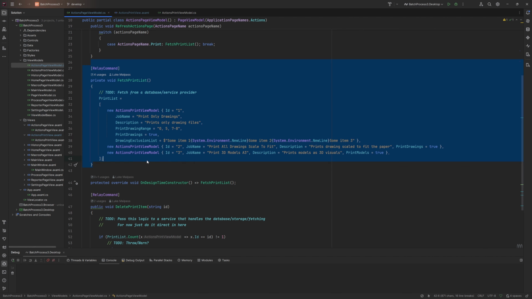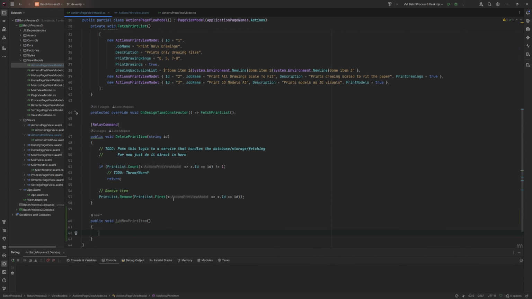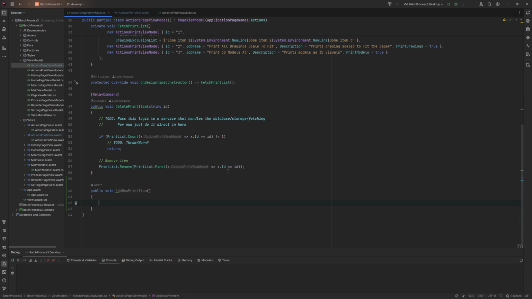We've already got commands like this, so we just need to add another command. We'll go below this one, public void, and we'll call it AddNewPrintItem. We don't need to pass anything in for now. And then here, the first thing we want to do is create a new item. That will be new item equals new print view model. We'll set the name up, so we'll give it some default text to start with, otherwise it's just blank and looks a bit strange. And we'll say this one is new print item.